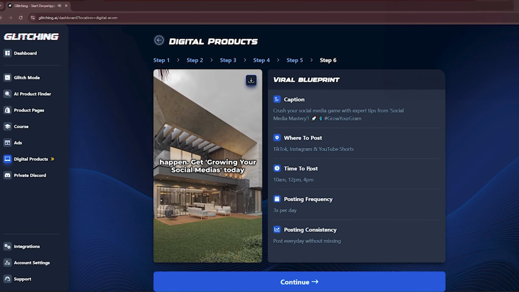You can do some modifications to this reel. And after downloading the reel, you can do any modifications that you want. You can edit it if you need. And by this way, guys, you can simply use digital products in order to get more money on glitching AI. And you can sell your book easily on Shopify.